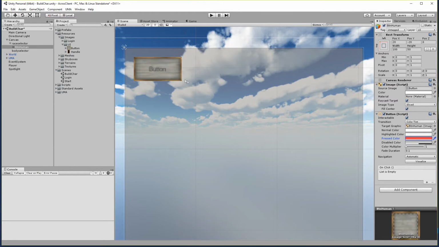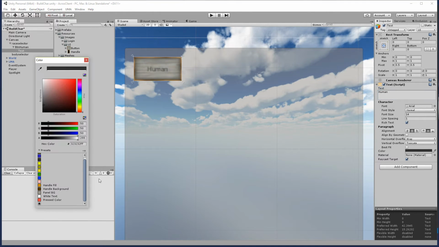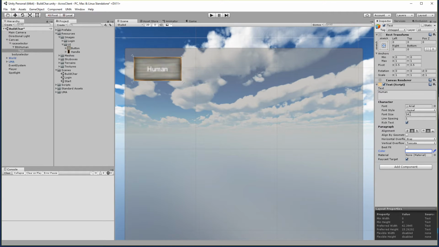Also I open the button here and go for the text, and I call it human, and the color just plain white text. Also I made the font a little higher, like 22, 23, 24. 24 is good, I think. Middle and middle, and that's our button.